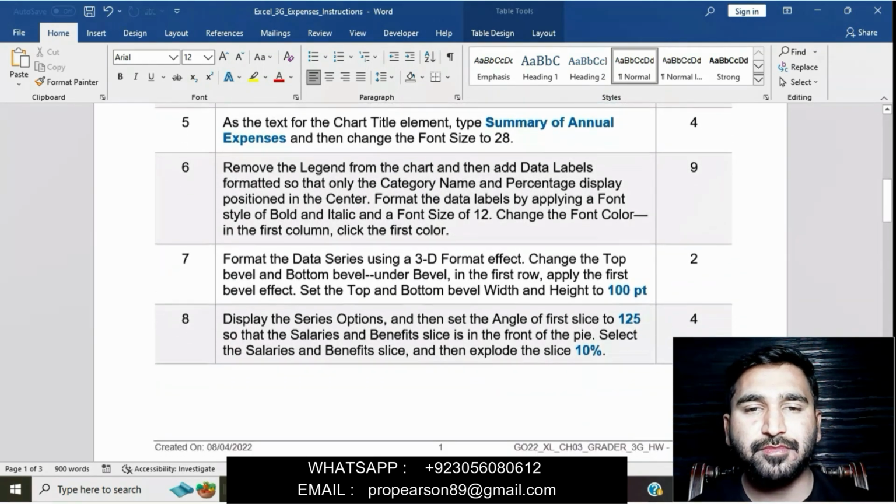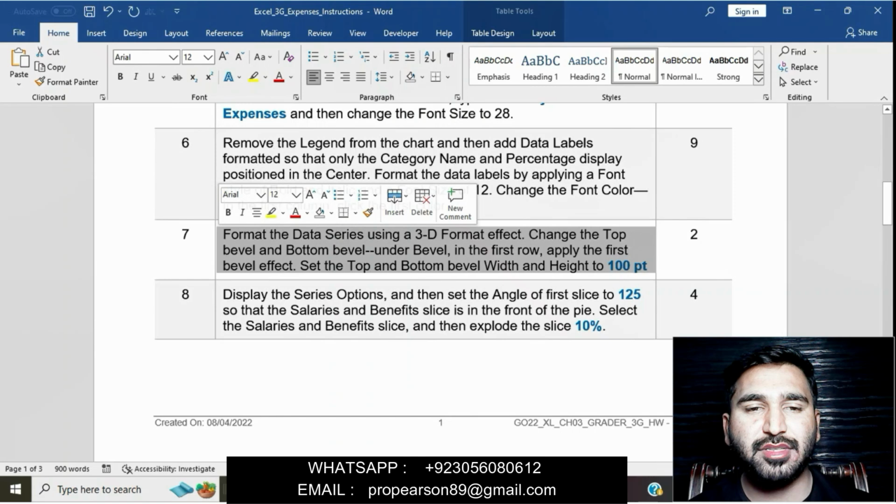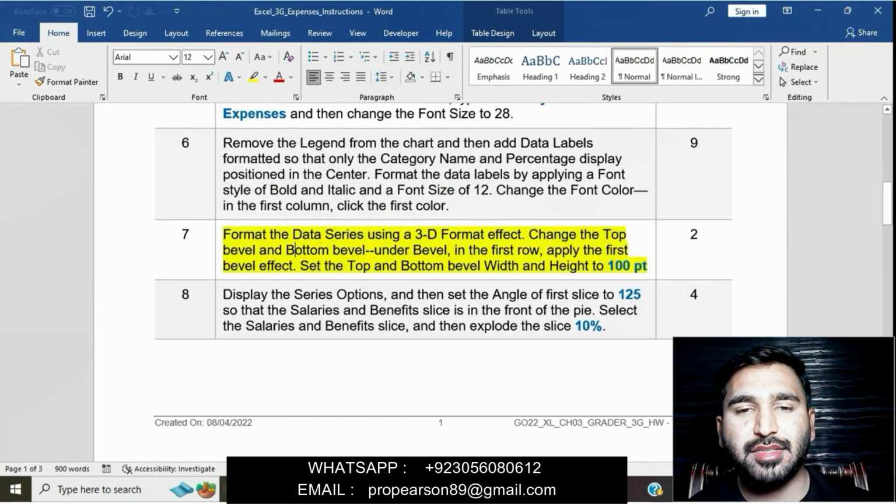Okay, question number 7 is that, you can see on my PC screen: format the data series using a 3D format effect. Change the top bevel and bottom bevel under bevel. In the first row, apply the first bevel effect. Set the top and bottom bevel width and height to 100 pt. Basically in this question, we format the data series using a 3D format effect. We will select the data series and change the top bevel and bottom bevel under bevel in the first row. Apply the first bevel effect, set the top and bottom bevel width and height to 100 point.